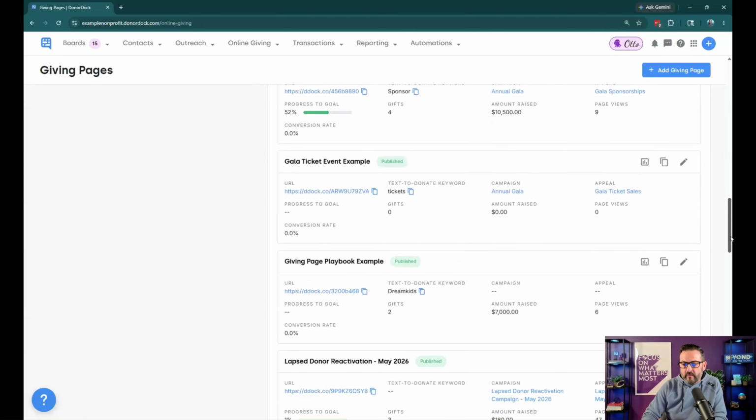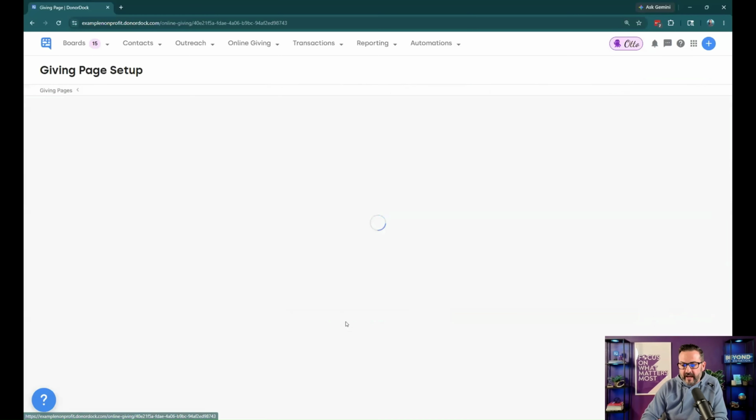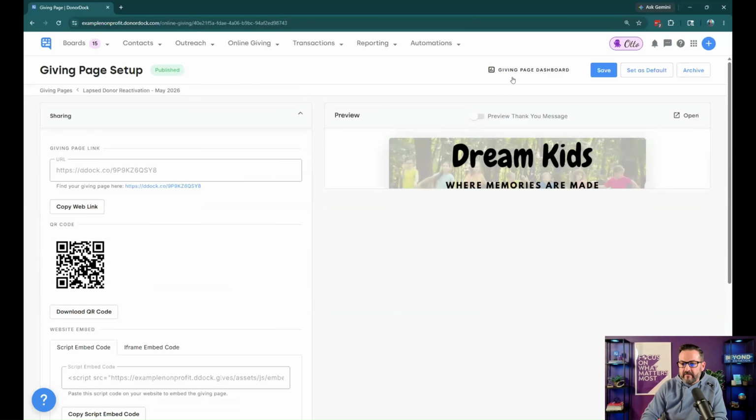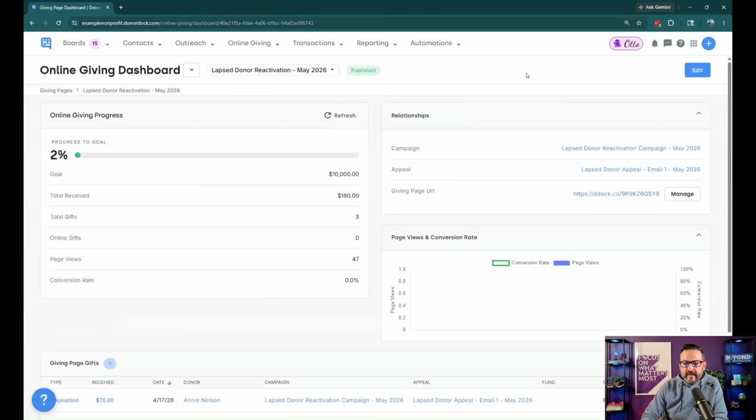And so I'm going to go to my giving page, the lapsed donor reactivation giving page, and I'm going to view my giving page dashboard. And this is going to show me how I'm doing against my goal. It's going to show me those same 3 gifts because they all came in through that giving page that we've looked at. But it's also going to show me my page views, and it's going to show me conversion percentage.